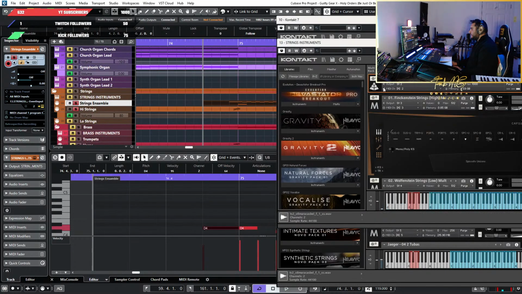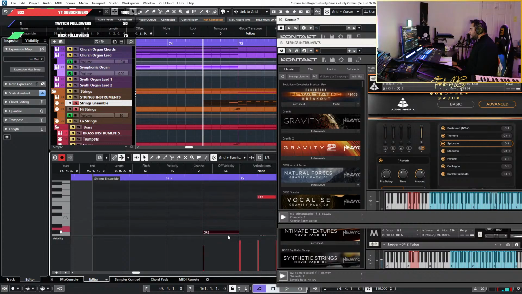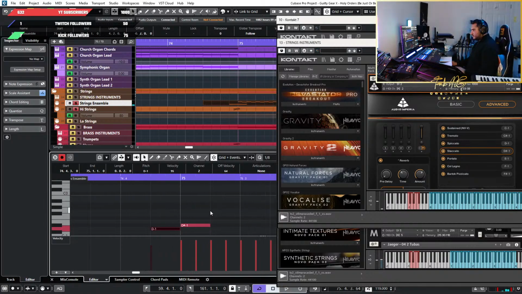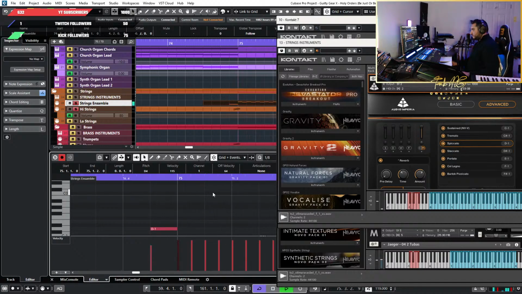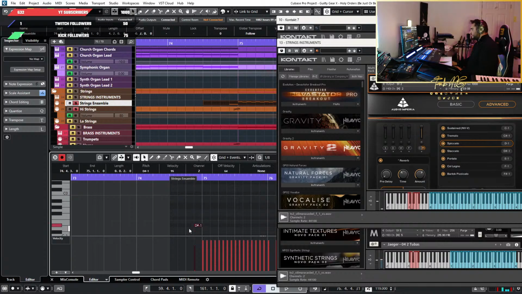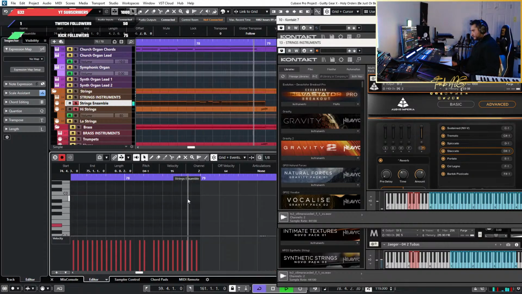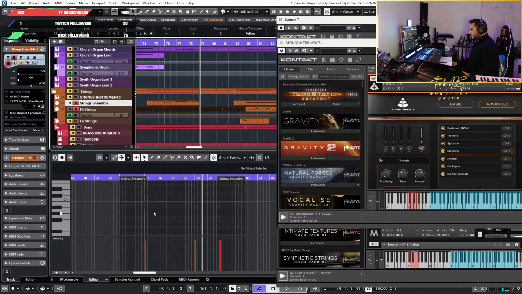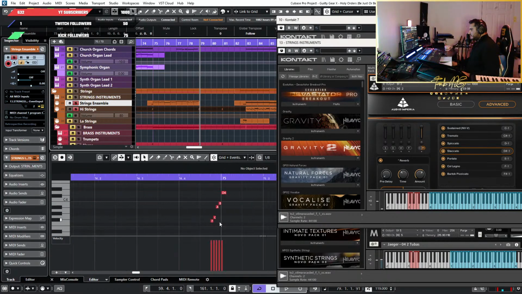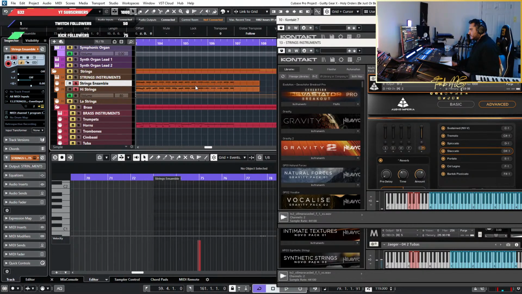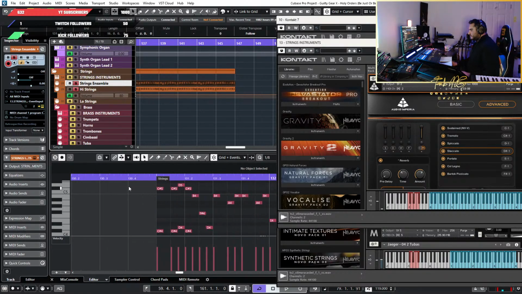Okay, and we go to staccato. Actually, staccato sounds better because of the note that holds. Fantastic. All right, so we've got that covered. We've got this section done, this section done, this section done. Let's just do the final section here, which is the same thing really.